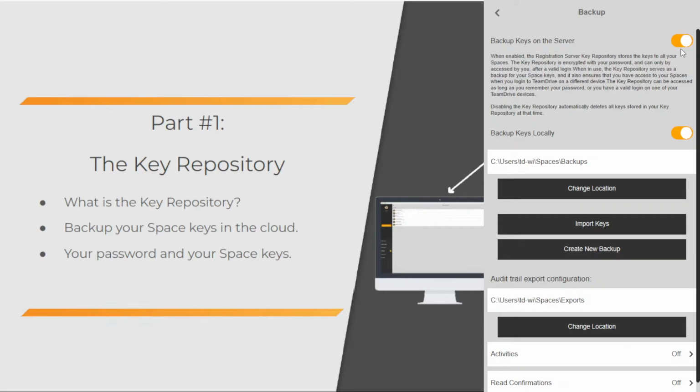So when the key repository is in use, it serves as a backup for your space keys, and it also ensures that you have access to your spaces when you log into TeamDrive on a different device. The key repository can be accessed as long as you remember your password or have a valid login on one of your TeamDrive devices. So we can demonstrate that.